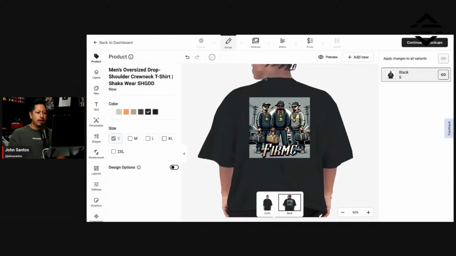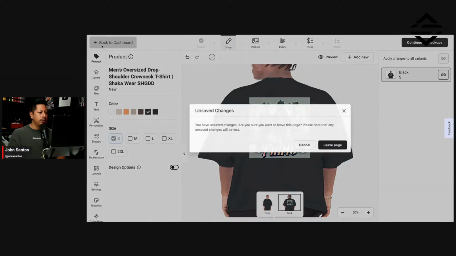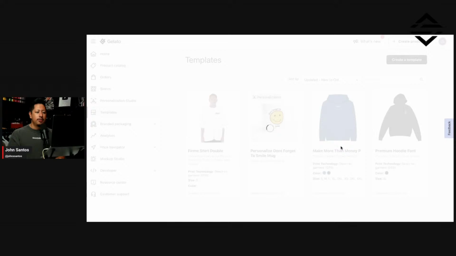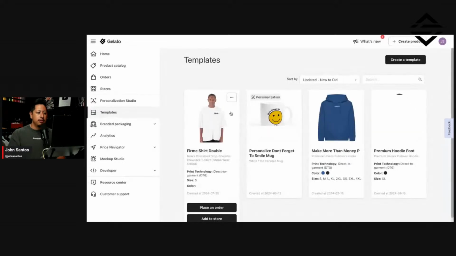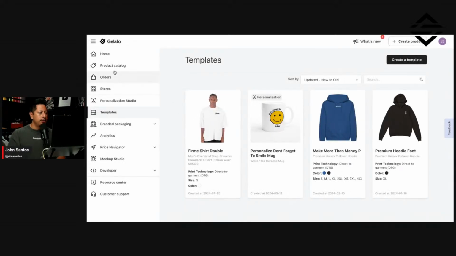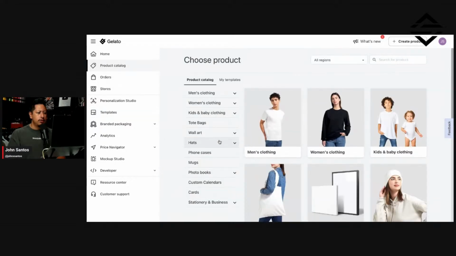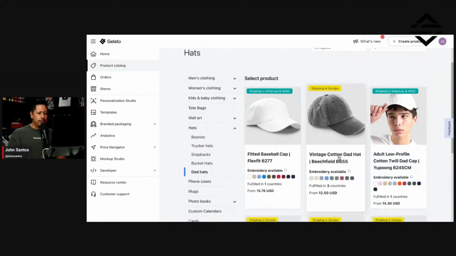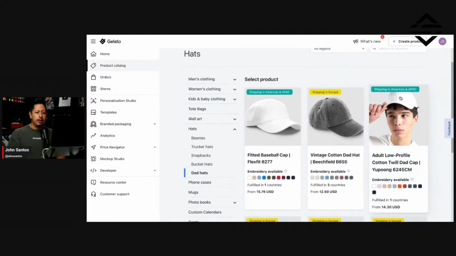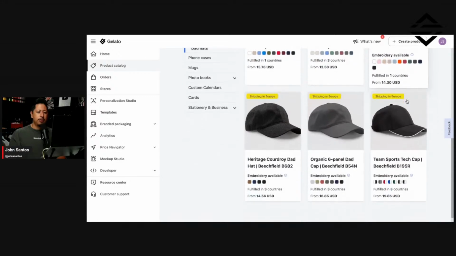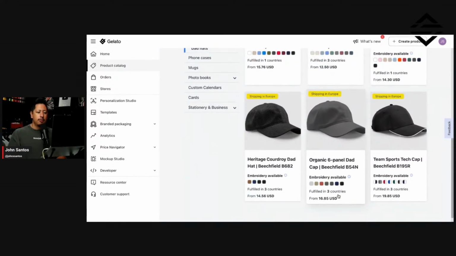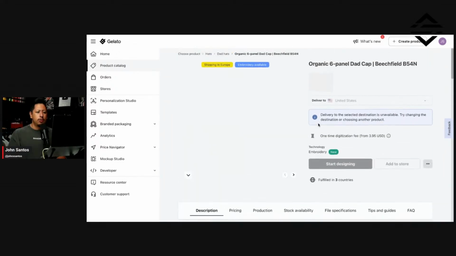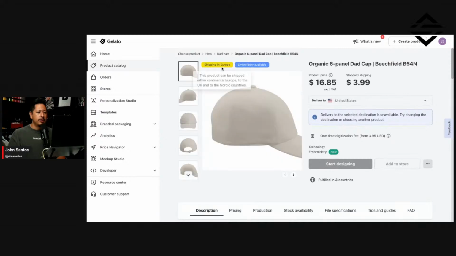All right. So we got that. Next thing we want to do, let's go back to dashboard. Remember, as long as you keep templates, you can always go back to them. That's the beauty about it. All right, so now let's head on over to products. Let's go to hats, and let's go to dad hats. Now there are some availability things when it comes to your products, right? So destinations. It can be shipped within Europe.